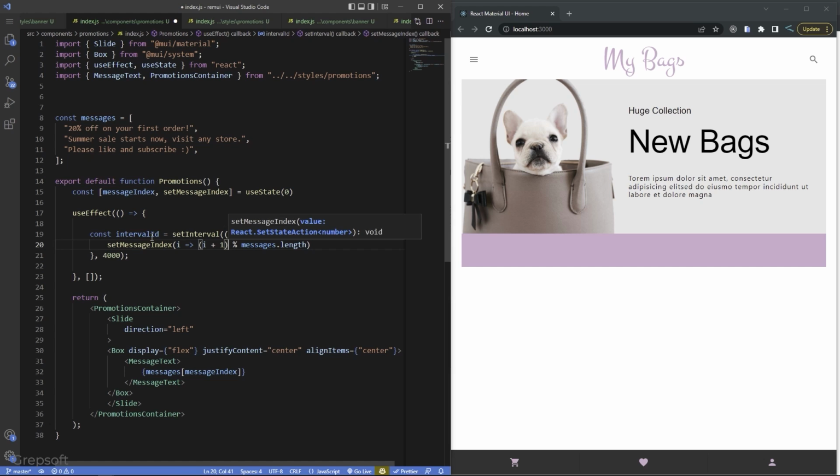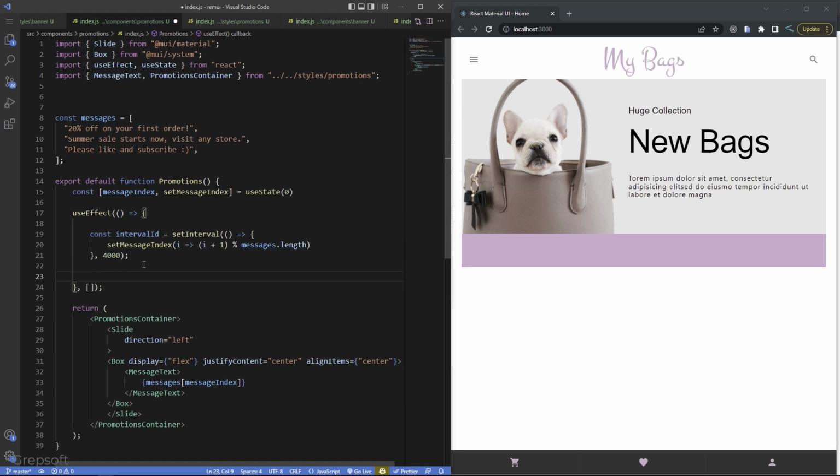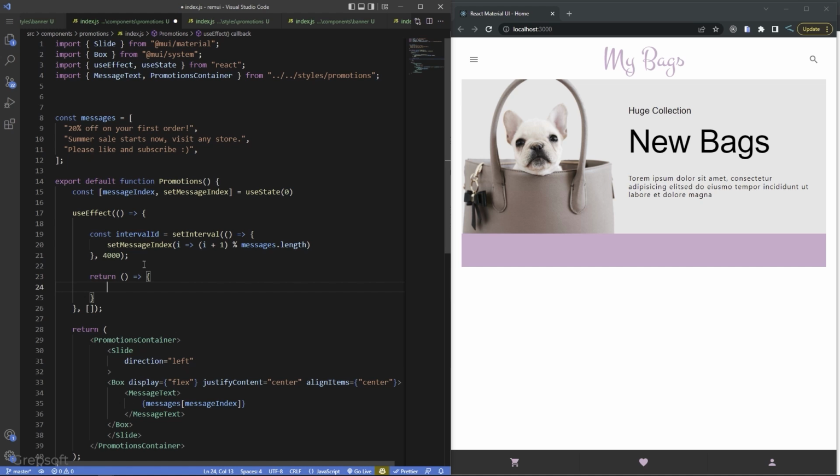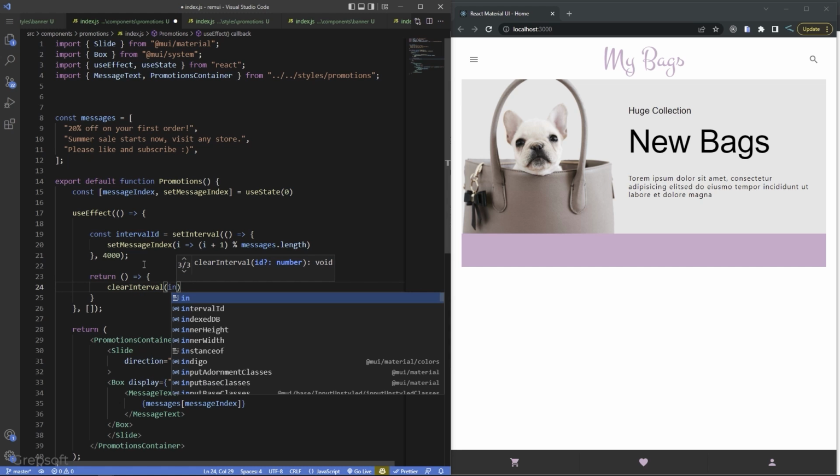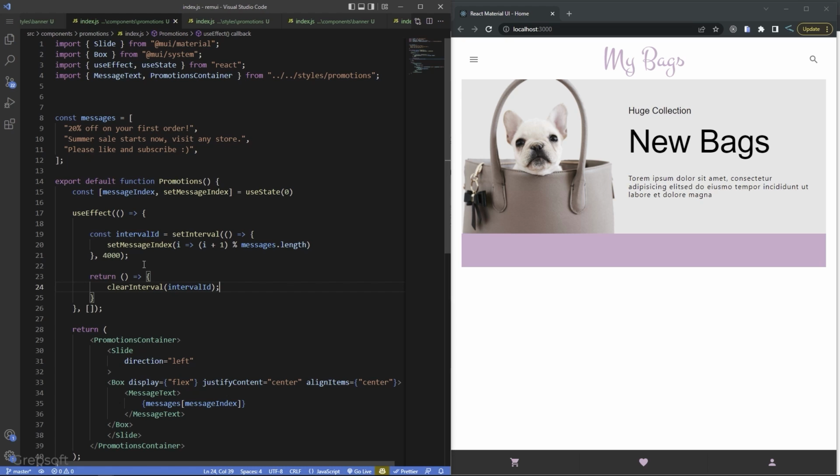Okay, and then so what do we want to do with this interval ID? Well, we should get rid of it when we return from this component. And in a useEffect hook, the way you can do this is by simply saying clearInterval, and then I can say intervalID, like so. All right, so let's see what that does.